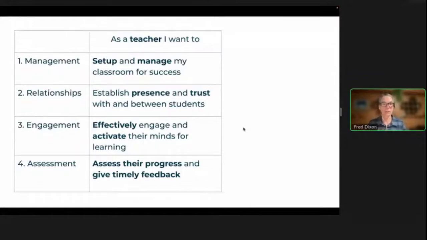Engagement: as a teacher, I want to effectively engage and activate their minds for learning. This is not engaging them to hold their attention. This is activating their minds, which means getting them to think, apply, struggle, learn. It's through that process that our brain rewires. It's just simply how our brain works. We're not computers. You can't watch 4 hours of basic Spanish and then walk out on the street and start speaking basic Spanish. That's just not how our brains work. I'll talk a bit more about the brain science of learning in a few moments.